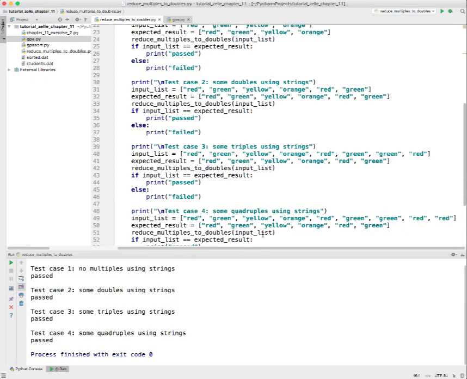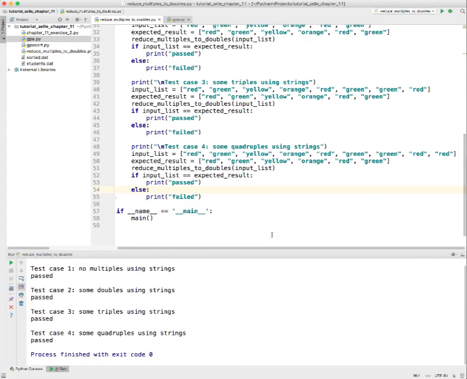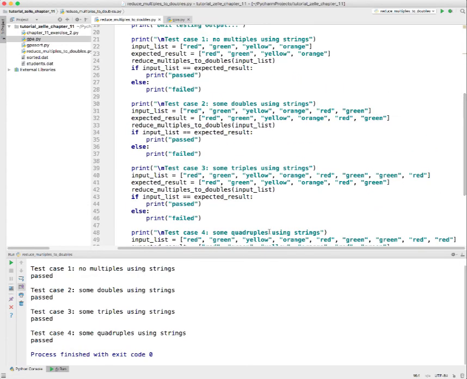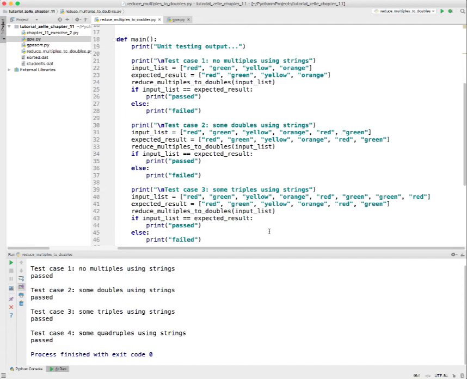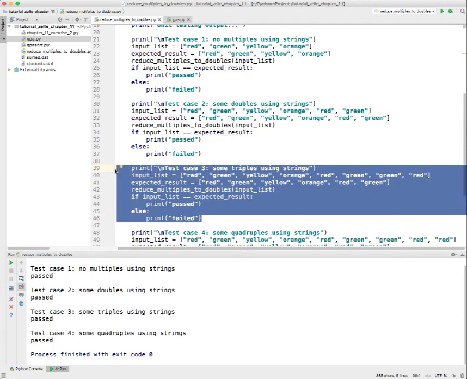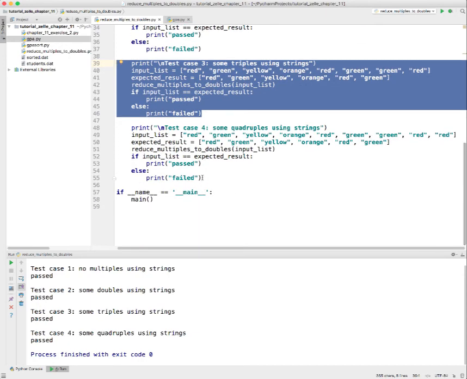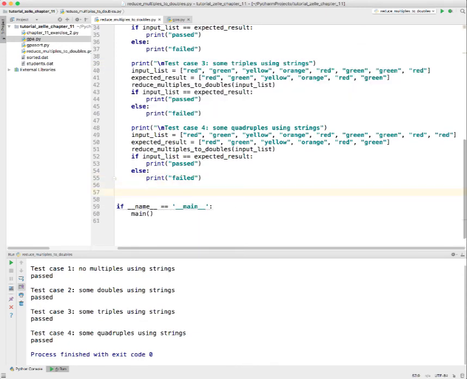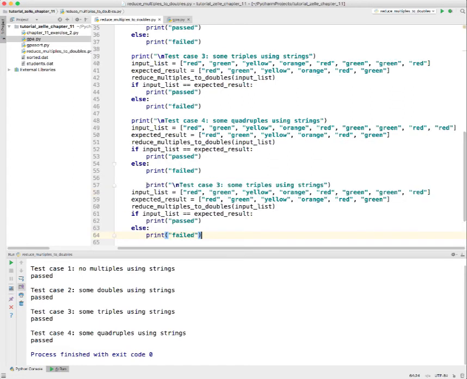All right. So what else I want to do? I just want to prove that this also works with ints. Okay. So let's take the triples one. And let's turn it into using a different type, just for the heck of it. Okay, and it indented that. We don't want that. So this is test case 5, and some triples using ints. Okay, so first of all, let's get rid of our expected result there, because we'll do it by copying.